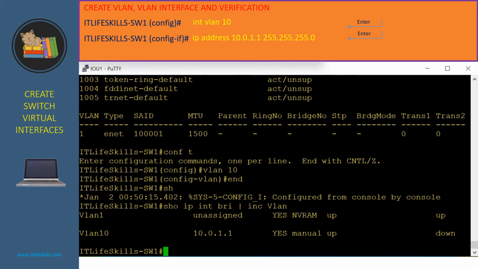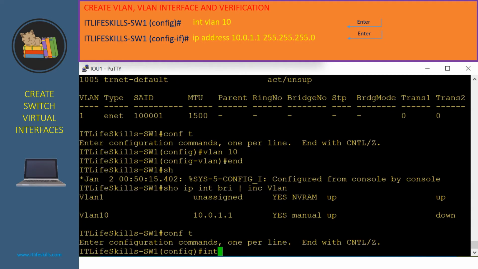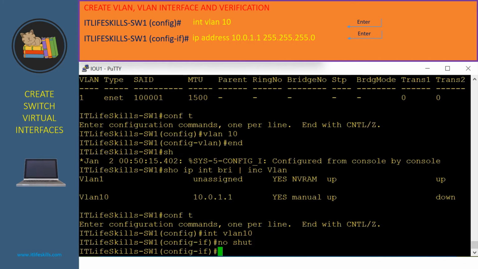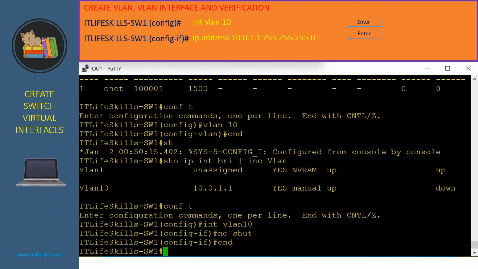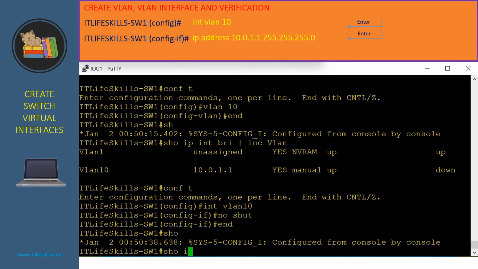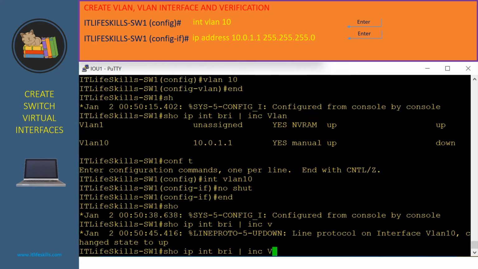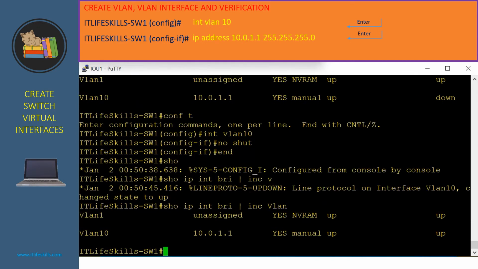So we need to go to the configuration mode and go to the interface VLAN 10 and issue the command no shut to enable the interface again, and X out of this and show IP interface brief and filter for VLAN interface and hit enter. Now the interface is up and the line protocol is up. Everything looks good.